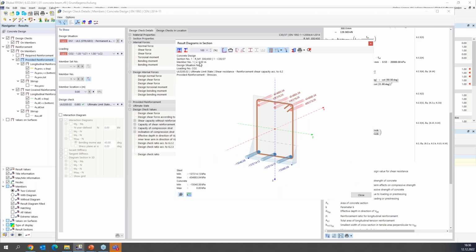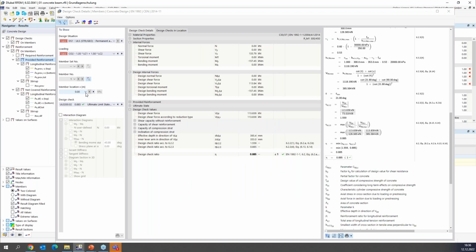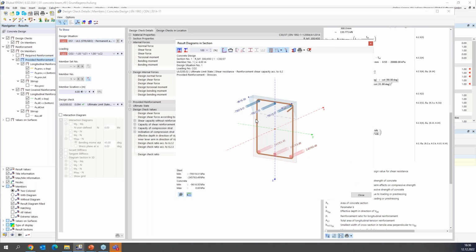This is the section at position 0. So what we see here is that we have tension in the upper part of the cross section and compression at the bottom. And then you also can change the position. We can go, for example, to the middle and again have a look at the section, and now you can see that it changed. We are now in the middle of the beam, and we have tension at the bottom side and compression at the top side. You can also change the view here.